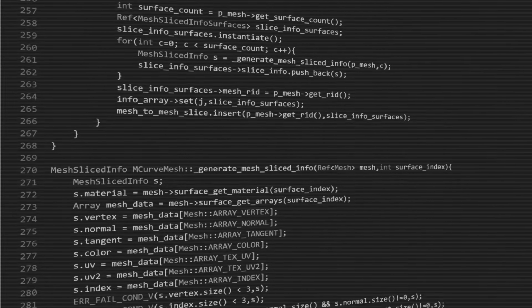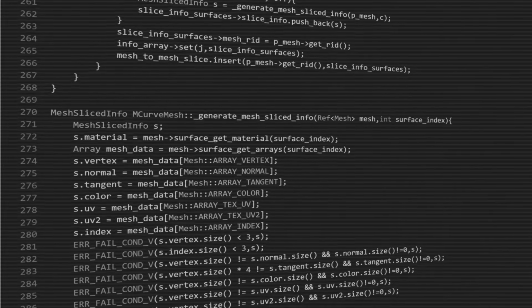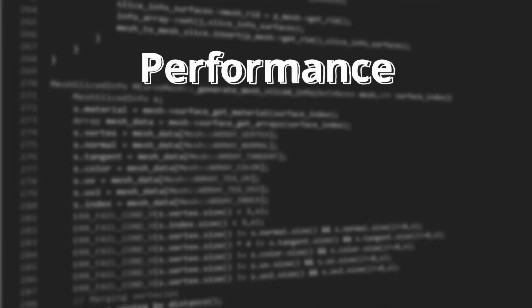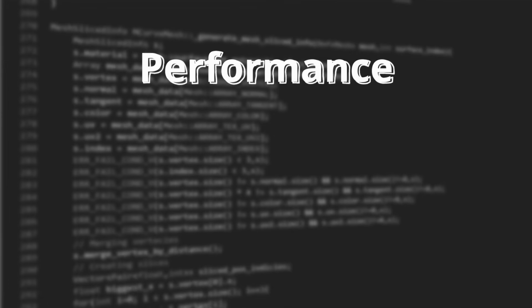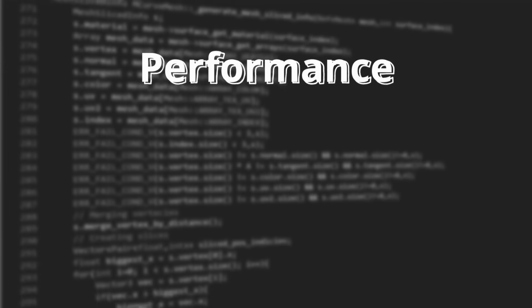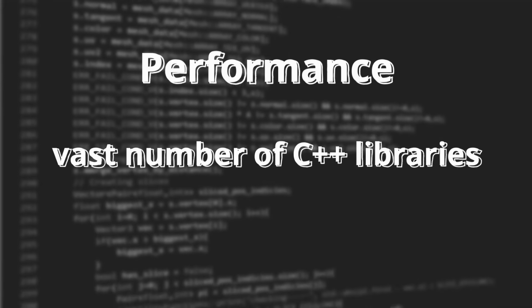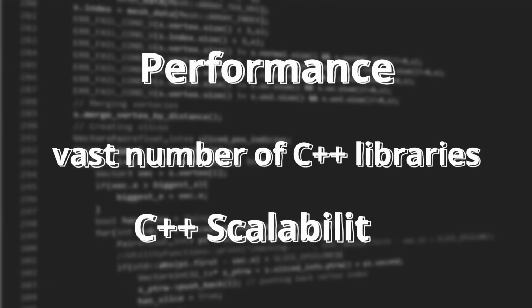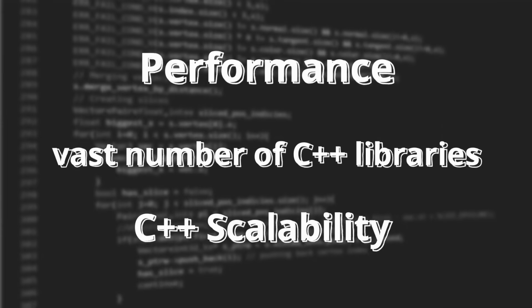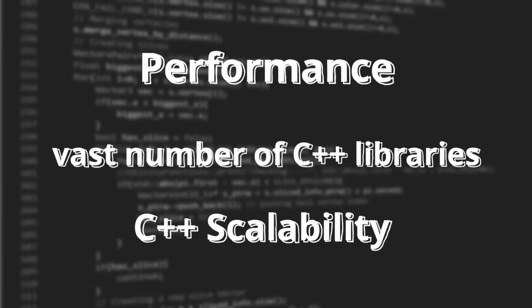So now let's talk about why use GDExtension with C++. There are several good reasons. First of all, performance. C++ is much faster than GDScript, especially for complex logic or heavy computation. Second, there are a ton of powerful C++ libraries out there that you can plug right into your Godot project. Also, C++ is better for large projects. C++ is more robust and scalable than GDScript for big or complex systems.